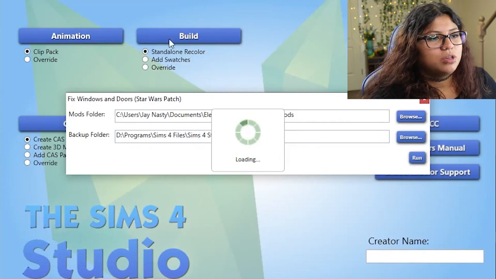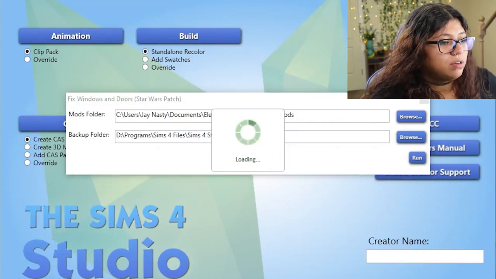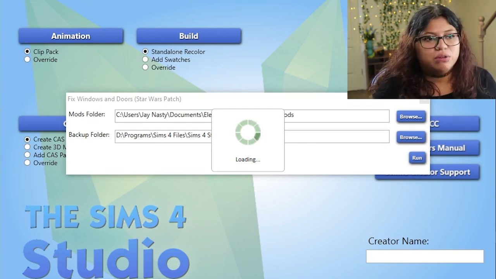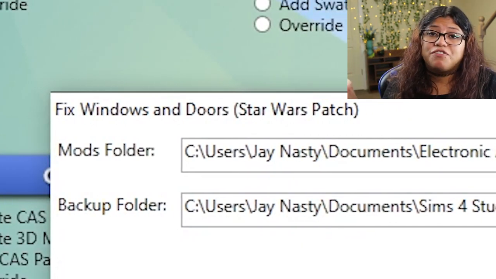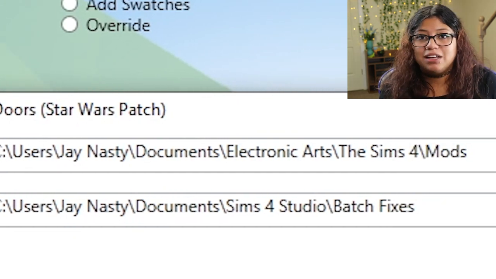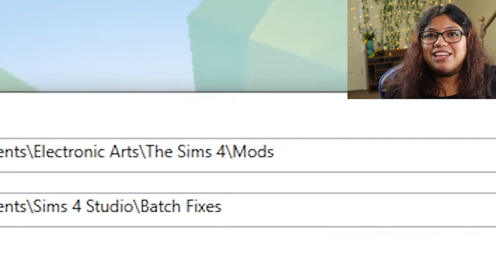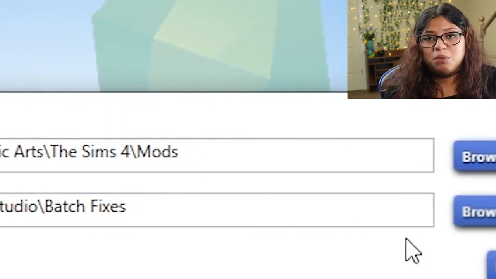So I'm actually going to batch fix now since I don't have to be on the game at all today. I'm just recording some talking videos. The program actually stores your files somewhere for you to back them up just in case things go south, just like it did for me. So that was super handy. But once it's done, then your CC should be good to go and it should be playable again.